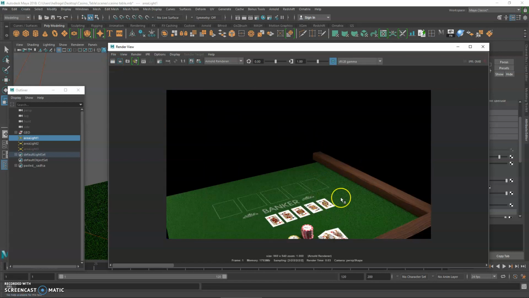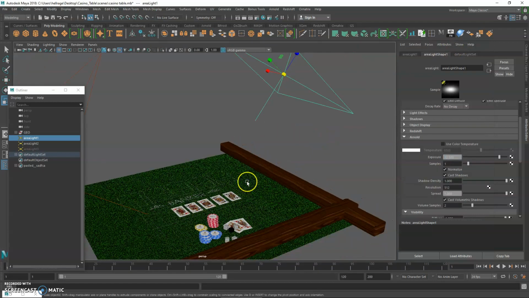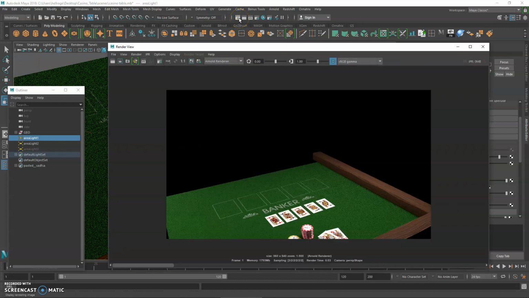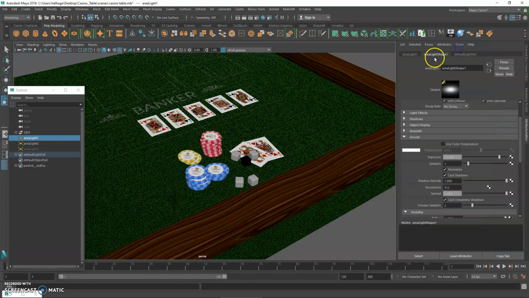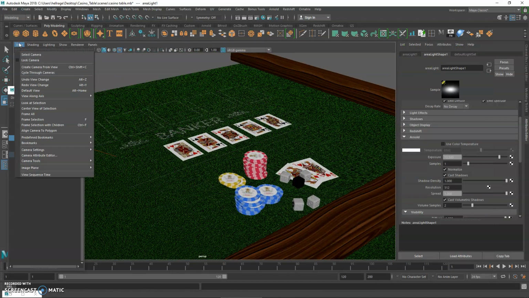Now one thing that you notice is that every time you change camera angle, it's very difficult to adjust to the previous position. So what Maya has is that you can save the angle position by using this bookmark feature. If you go to view and bookmark, here you can save the camera position, which you can refer to later.